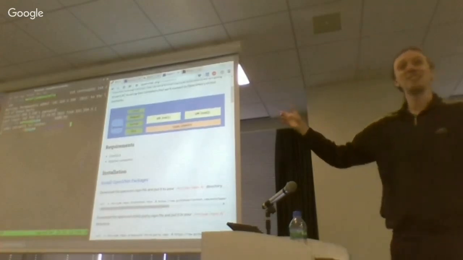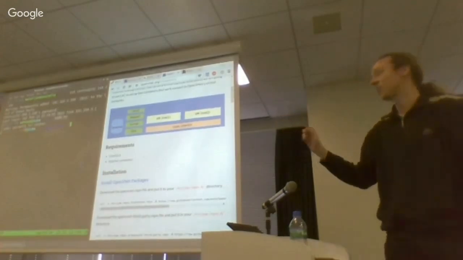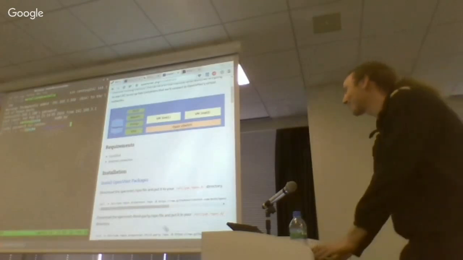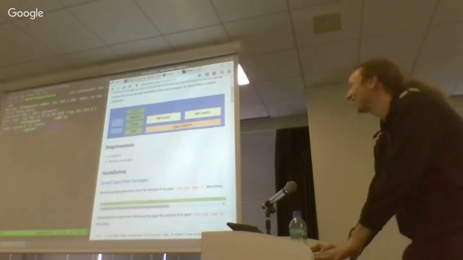A lot of commands in this installation guide are going to require sudo. And while standing here with my laptop, I just want to be able to copy paste.